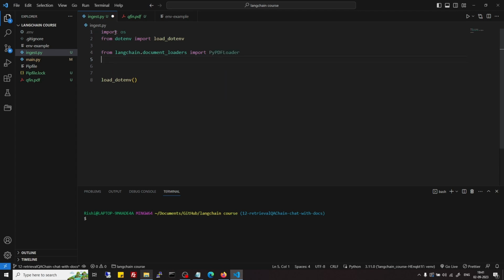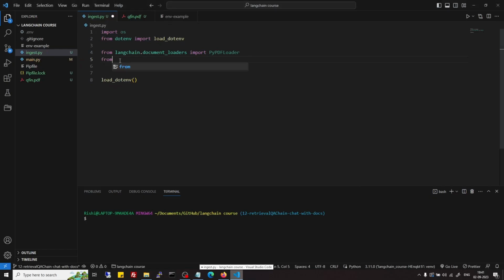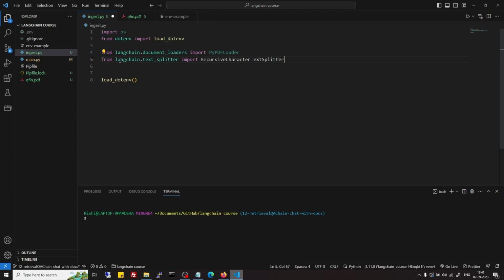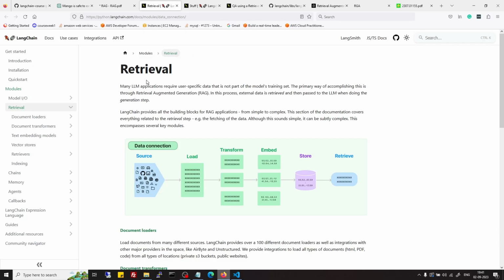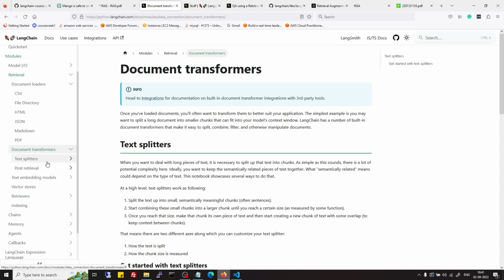We need a text splitter to split our data into chunks. For that I will import the recursive character text splitter. So from langchain.text_splitter, import RecursiveCharacterTextSplitter. These are part of the retrieval module: for document loaders we have document transformers, and text splitters are part of transformers.